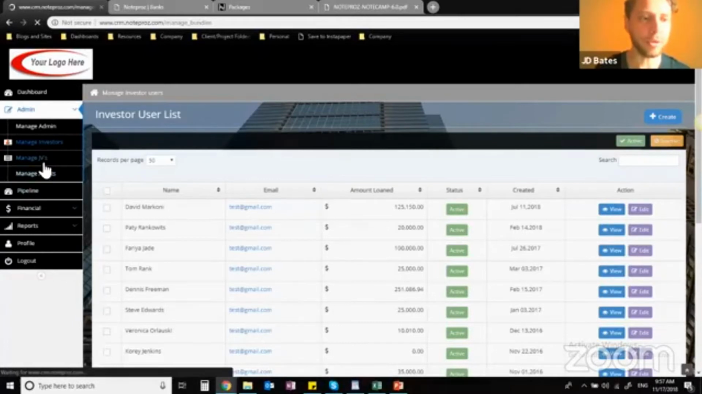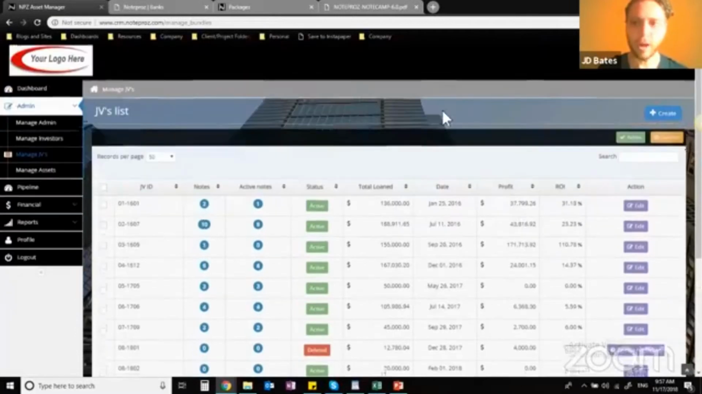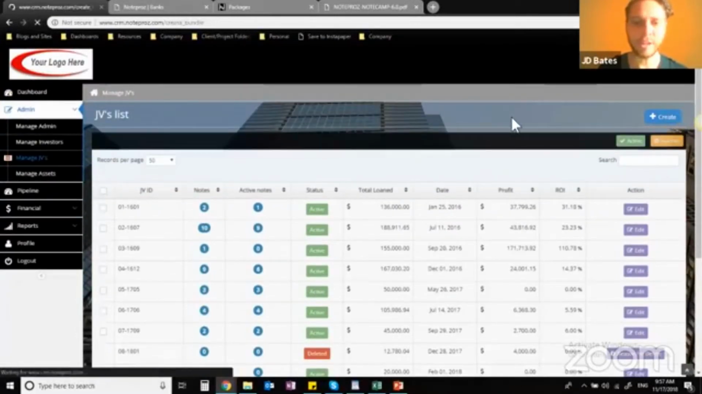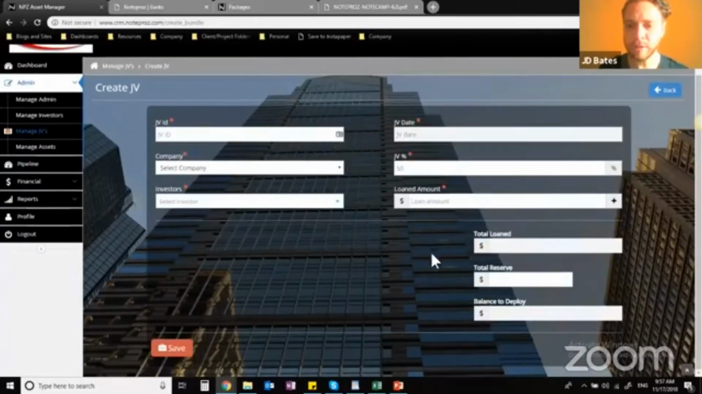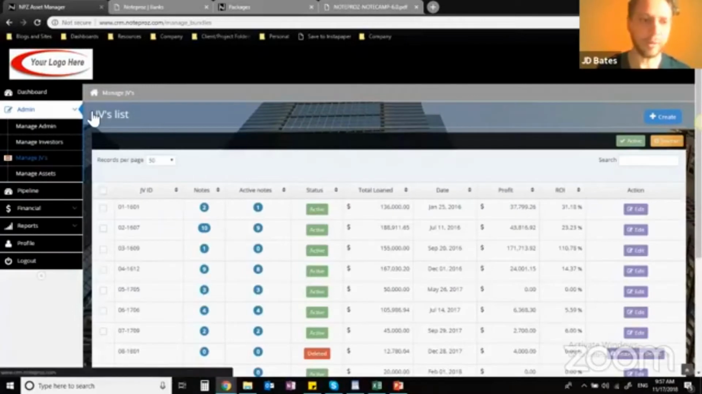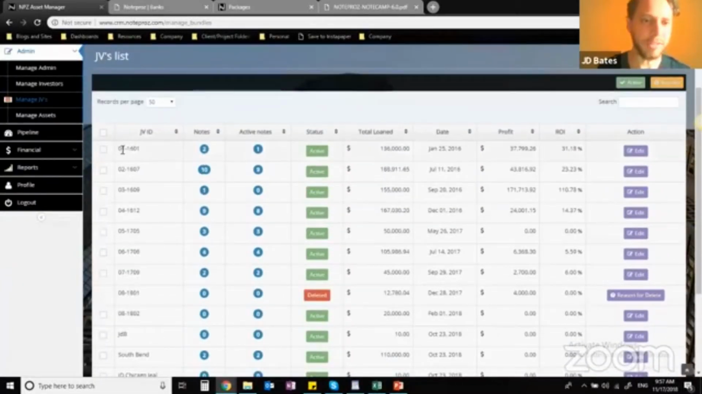You're going to be able to manage JVs or joint ventures. Basically, you can go here and create a joint venture, give it an ID, a date, select the company, what are the investors that are going to be in this JV, the total loan amount, the reserve, the balance to display, et cetera, et cetera. And all this data that goes in here will go into a bunch of different reports that we're going to see later on. But as you can see, this is a demo of a JV list.